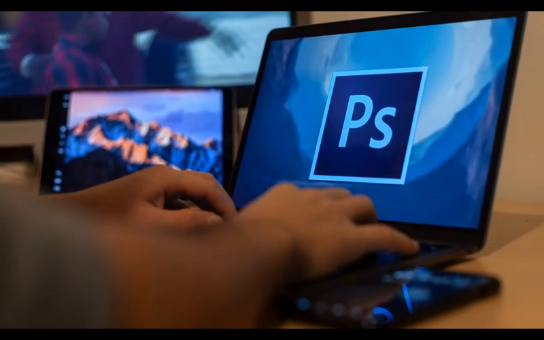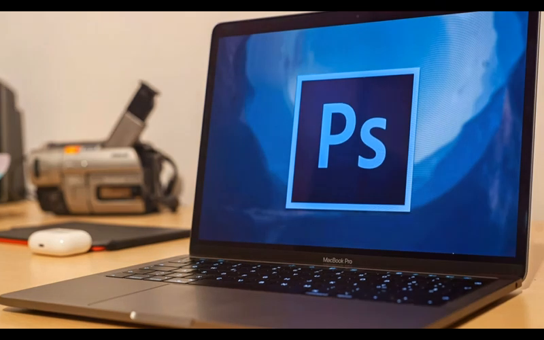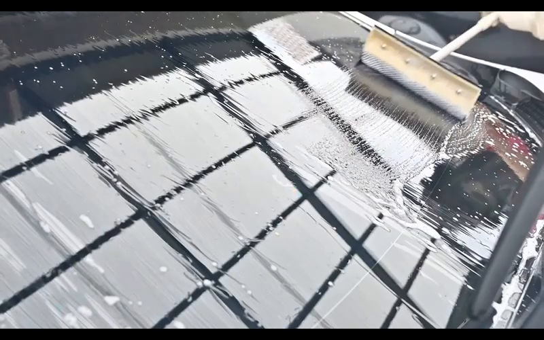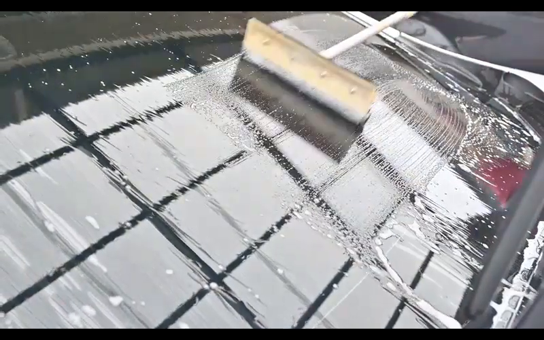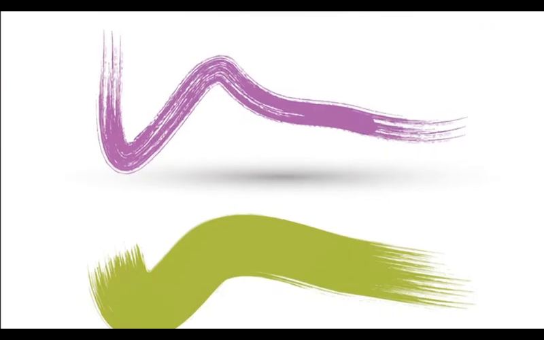Throughout this course, you'll learn how to navigate the Photoshop interface, master selection tools, work with layers, and apply filters and effects to enhance your images. We'll explore the art of retouching, the magic of masking, and the precision of vector masks.